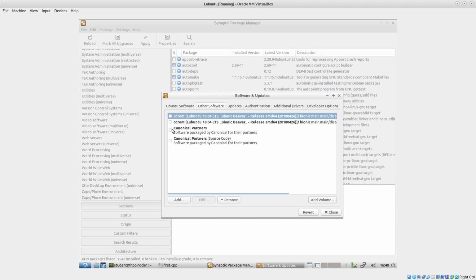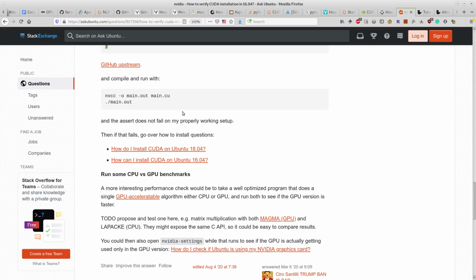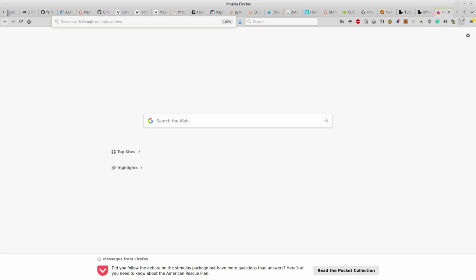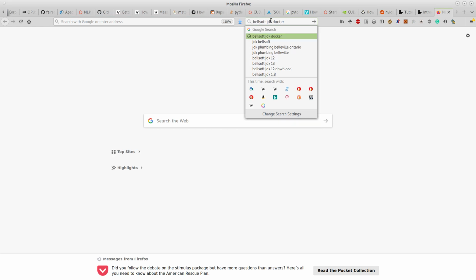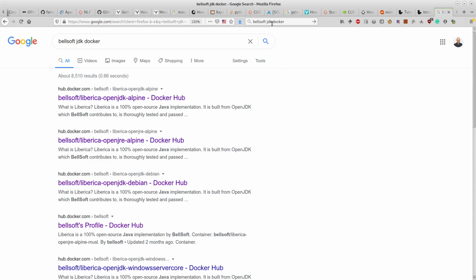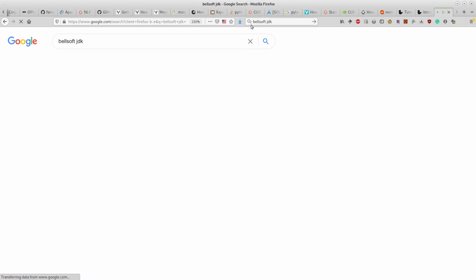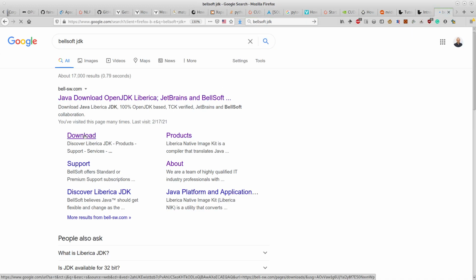Also canonical partners. If you need source code, you can add a repository, any repository you prefer. For instance, what repositories could it be? In our course, I tell you that we have Java, the JDK, Bellsoft JDK, not Docker, but simply the JDK we want to install, because we also learn in Java.